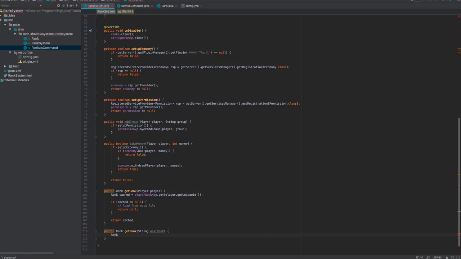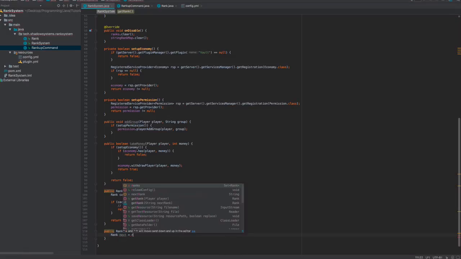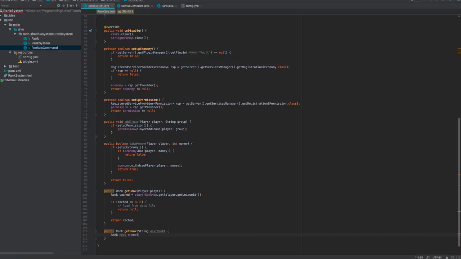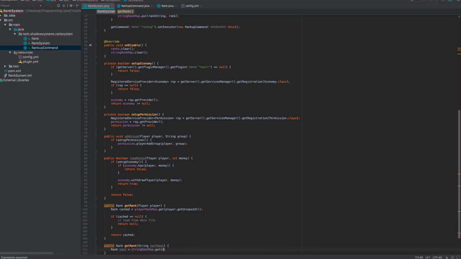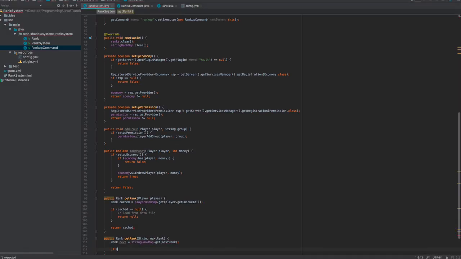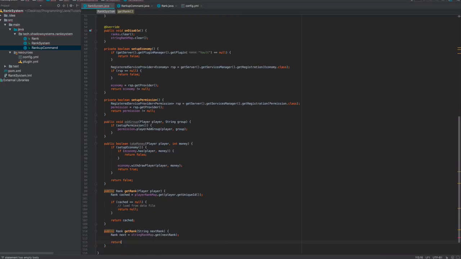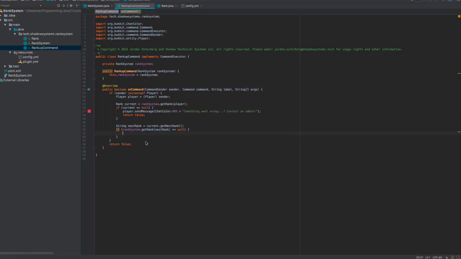So let's go ahead and say rank next is going to be equal to string rank map dot get next rank. And we're going to say if next equals null, then we can just completely return next and operate under the assumption that it is possible to be null. So let's go into our rankup command and change this to next rank string. We're going to say rank next rank, boom.